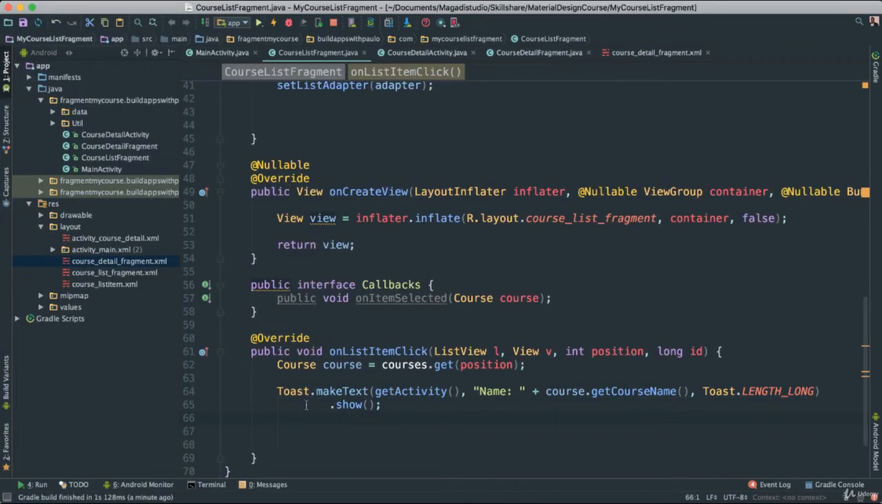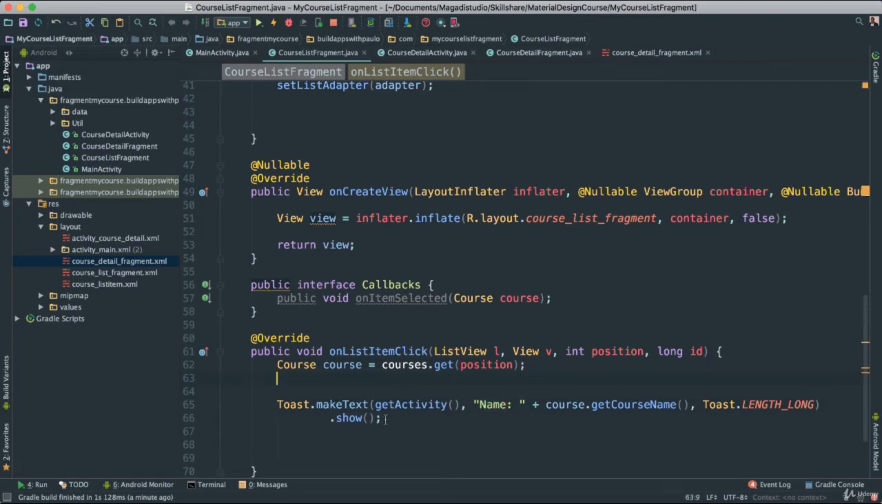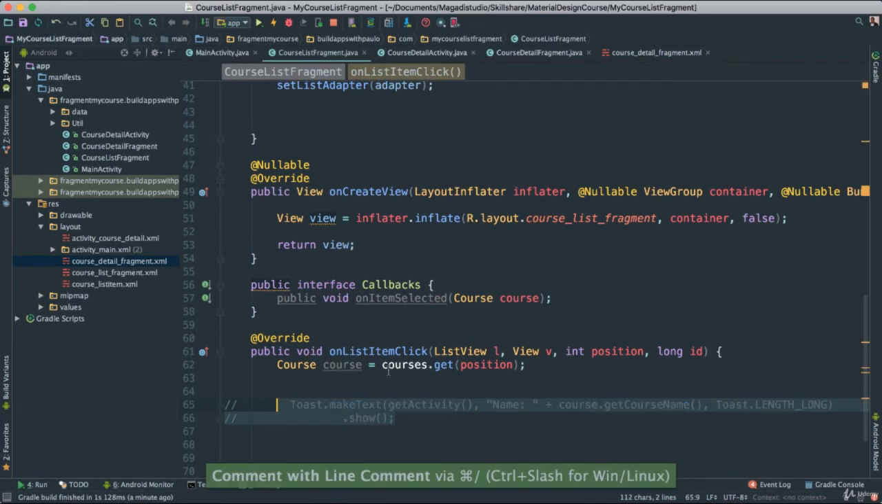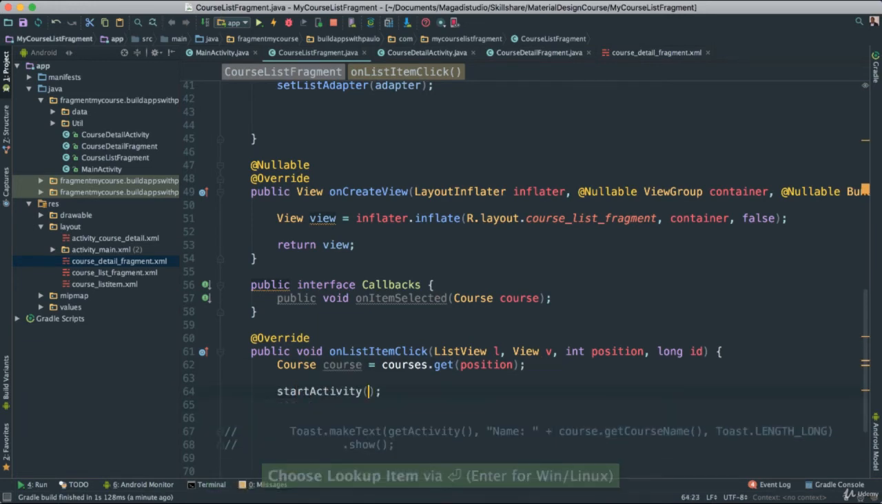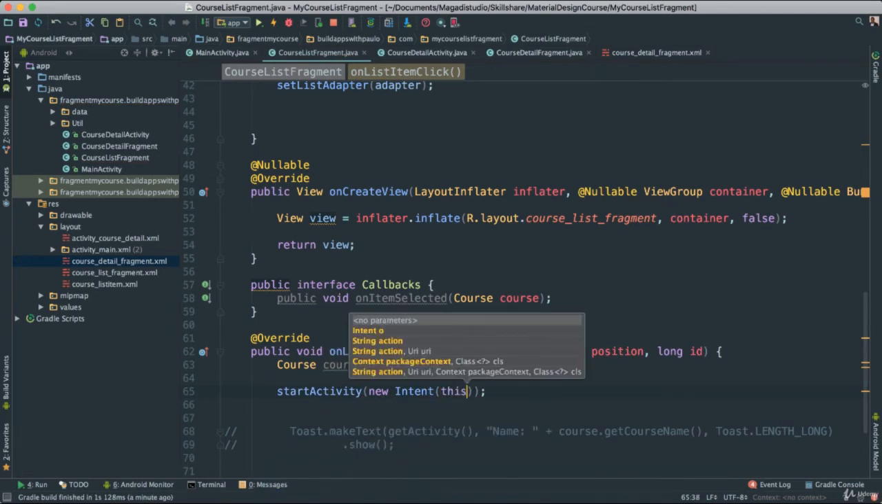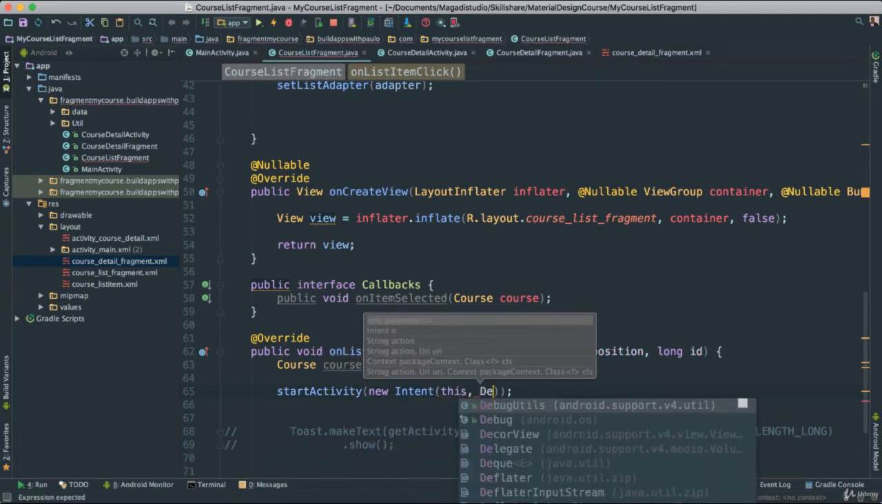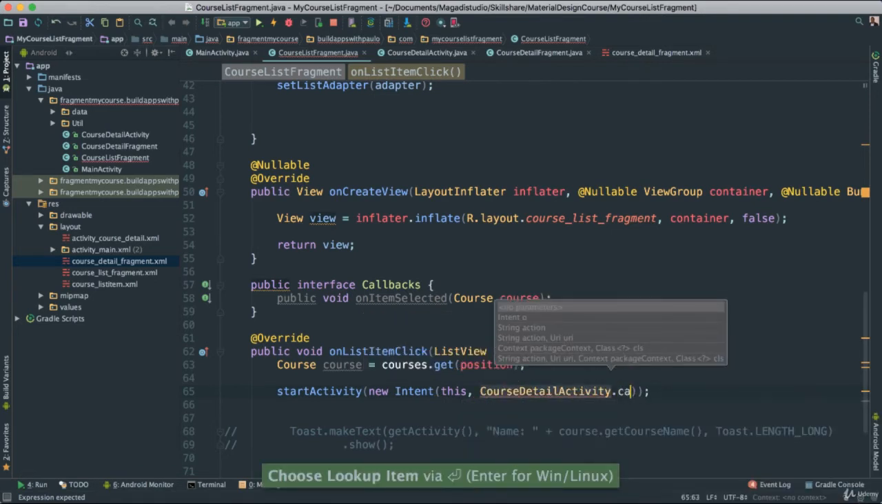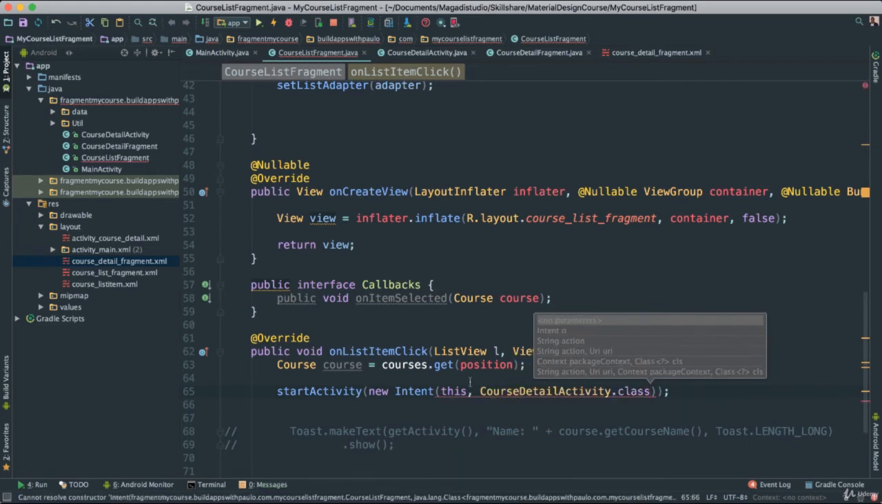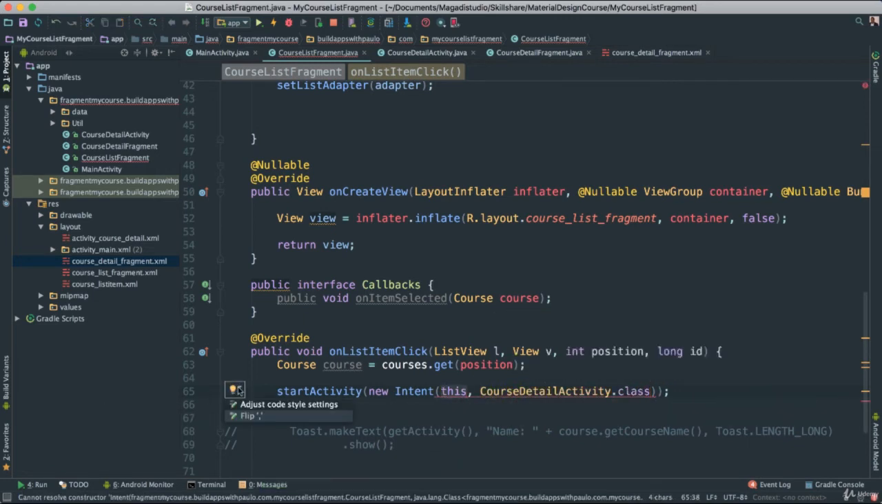But our goal is not just to show the names as such. Our goal is actually to make sure to get all of this course information and pass it onto the next screen. Now, we could have done the following here. If we were on an activity, right? I'm going to comment this out. We could have said start activity, new intent, and we could have said this, and we're going to details activity that class, like this.